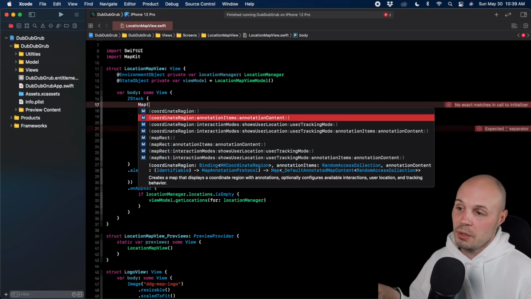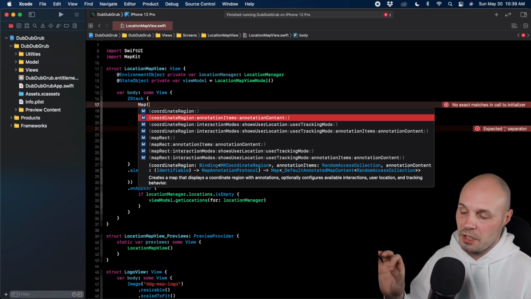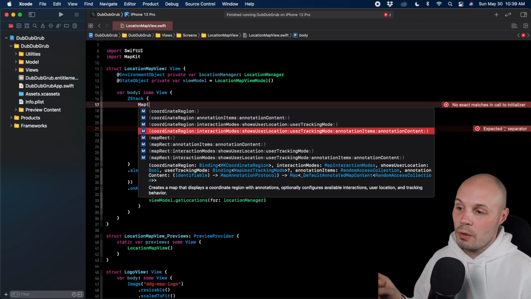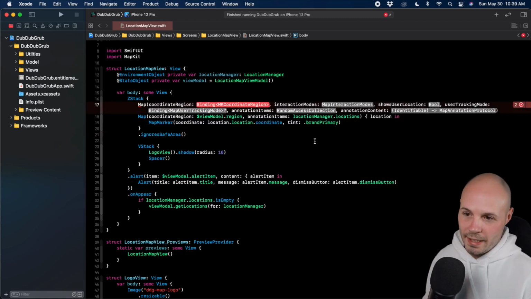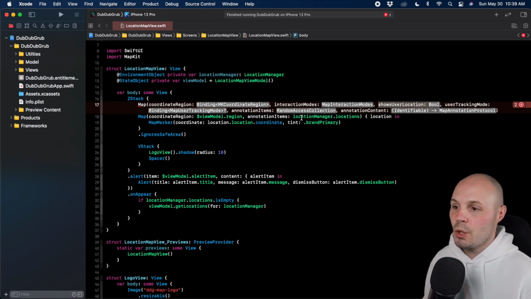Right now, we're currently using this one, right? Coordinate region, annotation items, annotation content. Down here, two more down, we have shows user location and our annotation items and content. Well, if I hit return, I'm not going to type all that in again. So we're just going to add this shows user location parameter into our existing one.